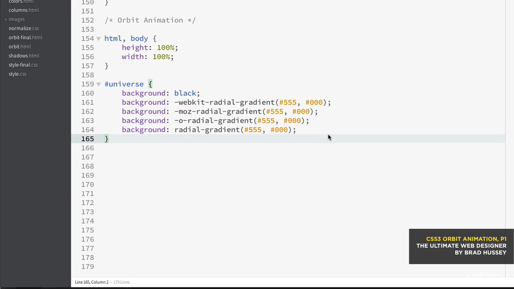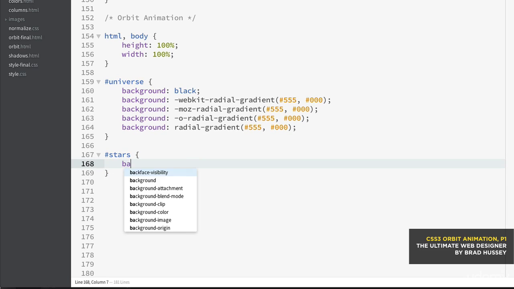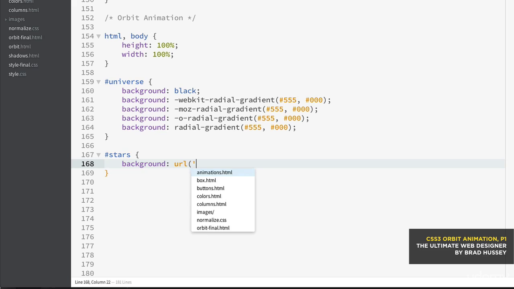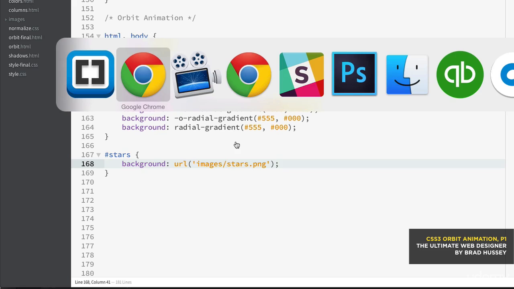Okay. So we're going to scroll down below this, and we're going to select the stars. And what we want to do is simply add a background image, and that will be the stars.png, and it's going to repeat from the top left and repeat infinitely X and Y, so we'll just leave it like so.